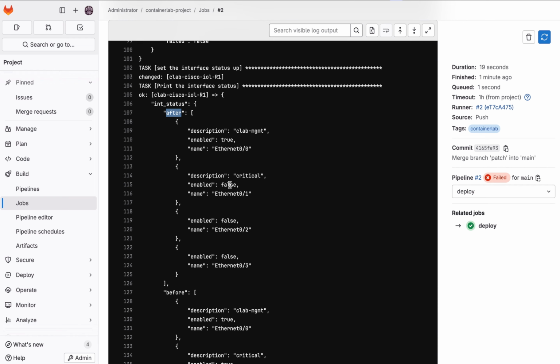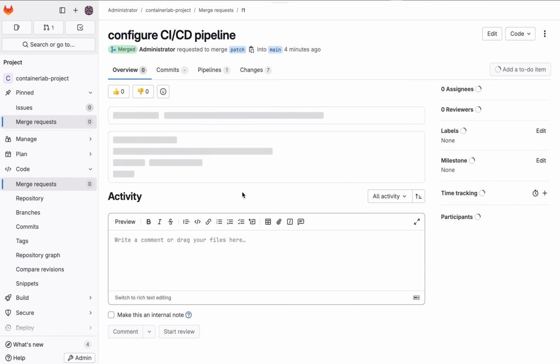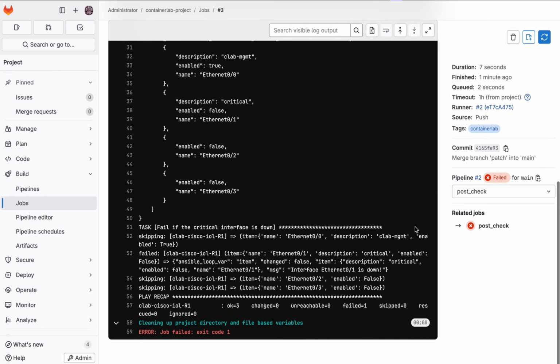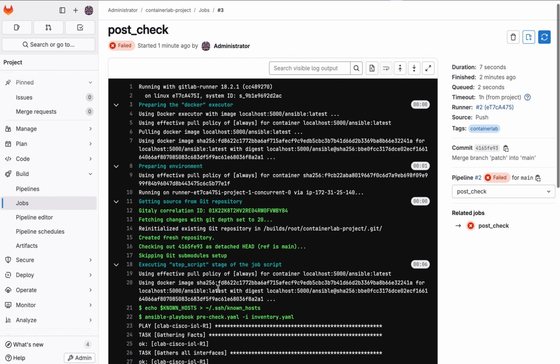Now let's verify the other job. This is the post check. So you see, this job failed. So why did it fail? So enabled false. That's why the job failed. And enabled is supposed to be true. You can see that it actually ran the pre-check.